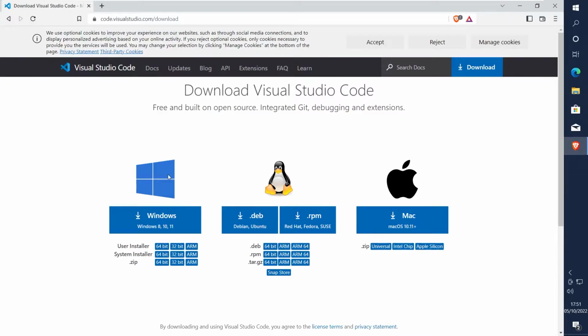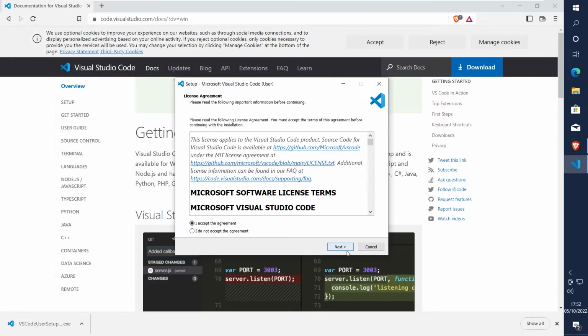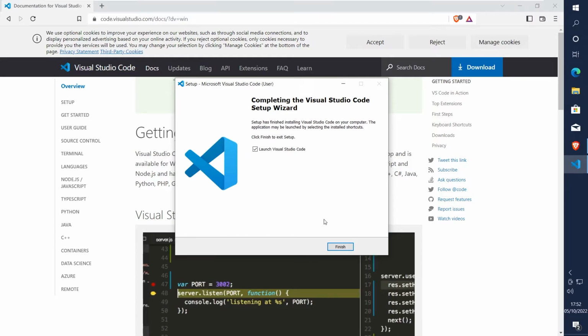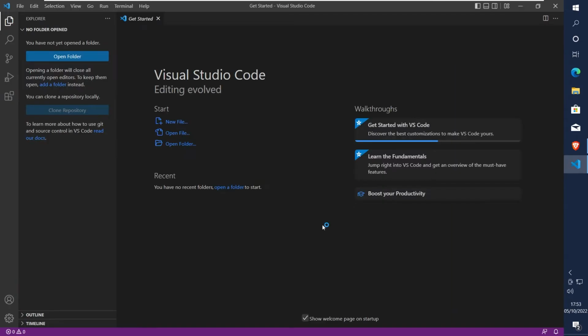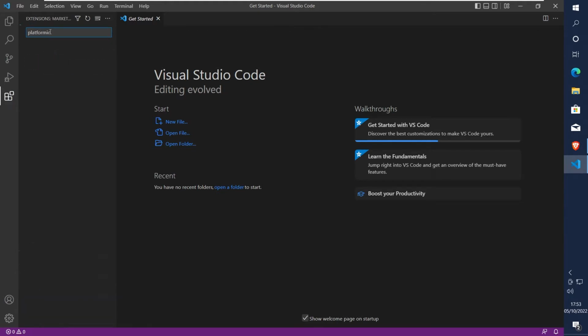To compile Tasmota, we first need to download VS Code. Search for this in Google and install it. Once it's installed, click the Extensions button from the left toolbar. Search for PlatformIO and install this extension.